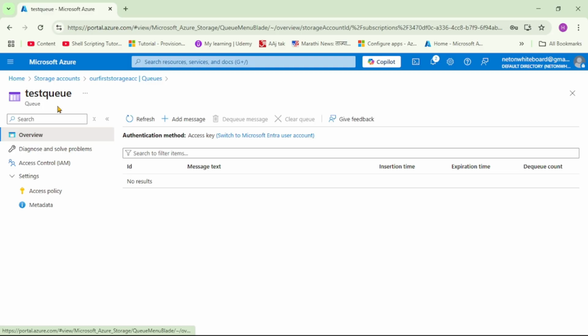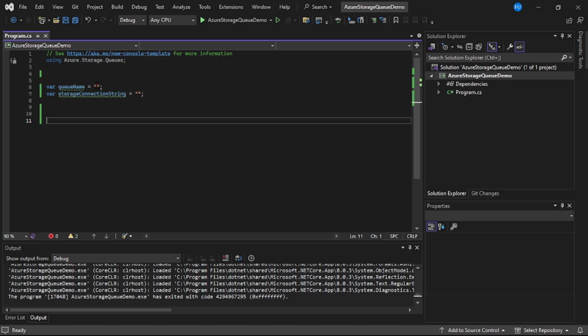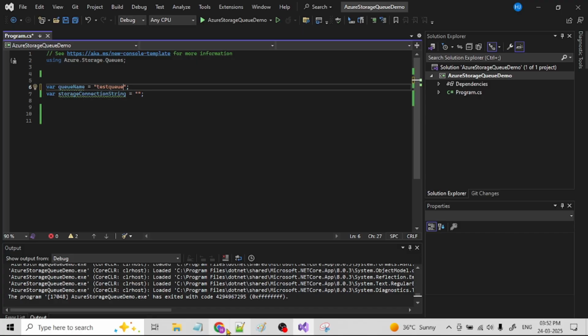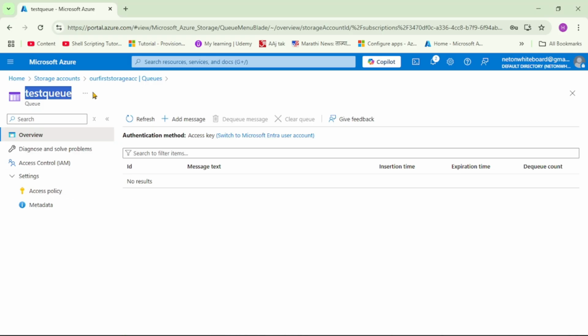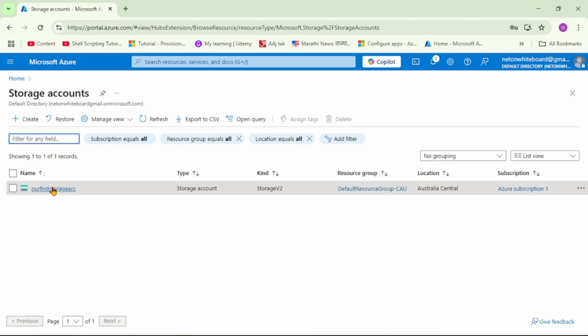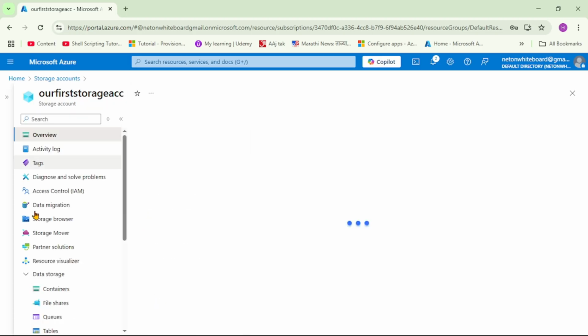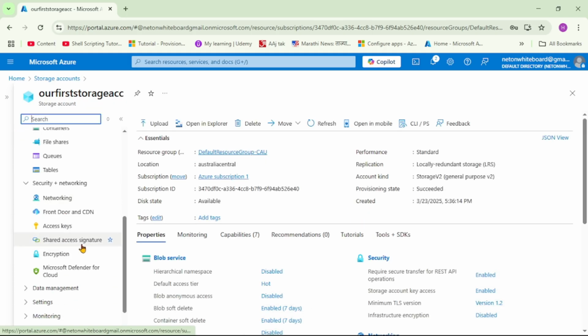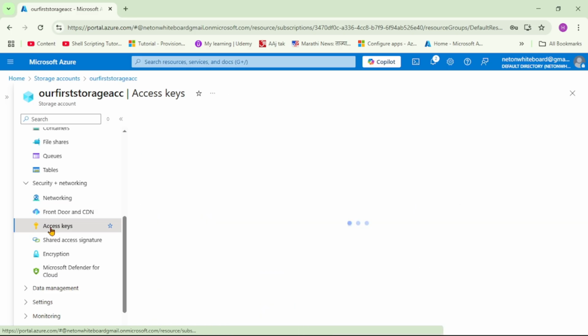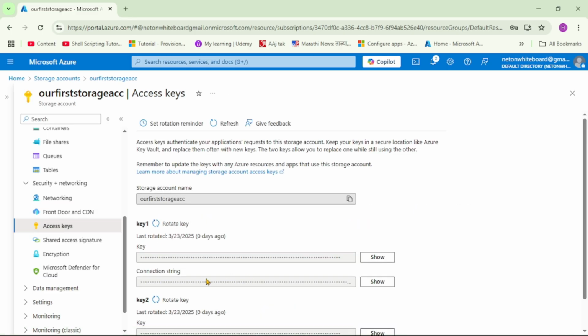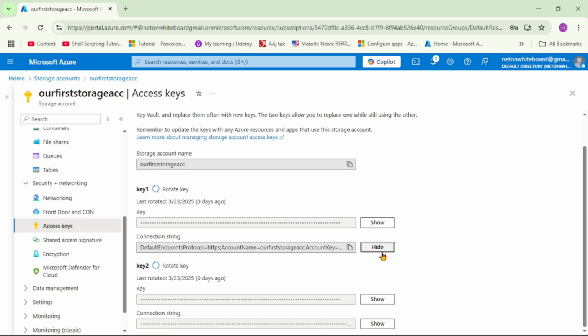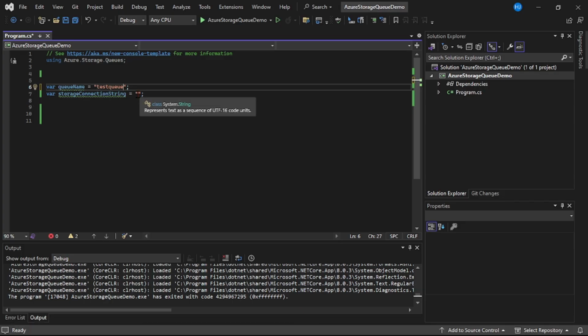So this is our queue, so let's copy it, and we need the connection string, right? So let's click on the storage account, and on the left hand side under security plus networking, access keys, let's view this connection string. Let's copy this connection string and let's paste it over here.